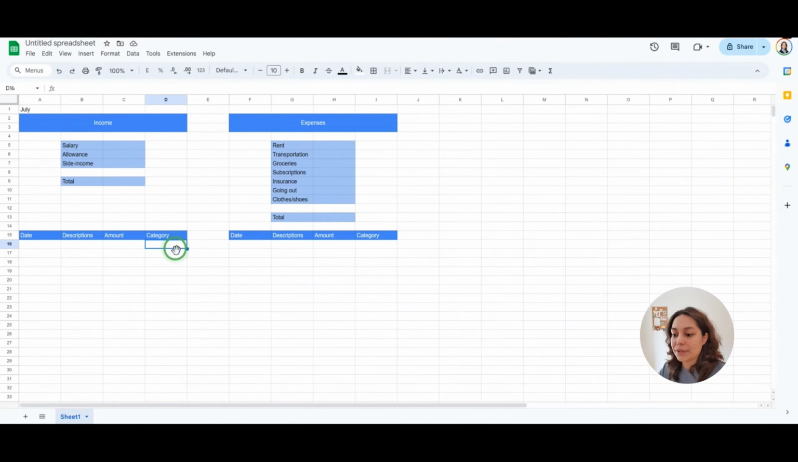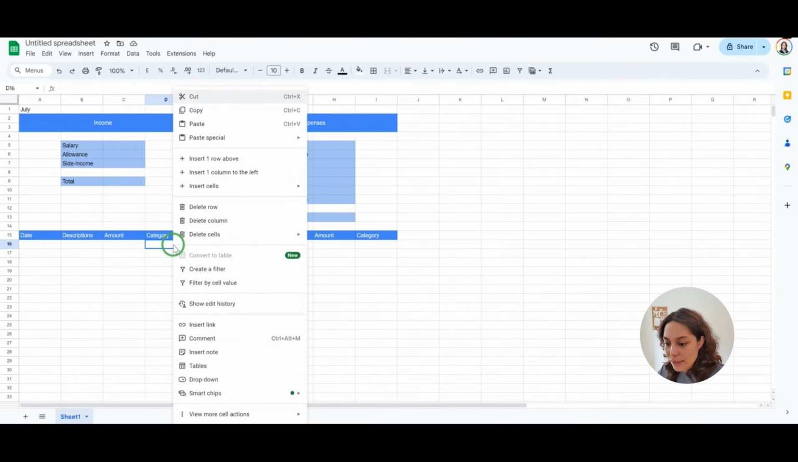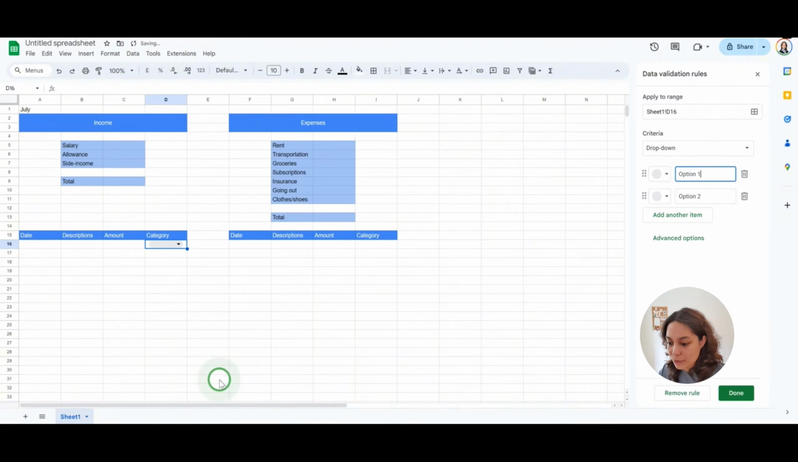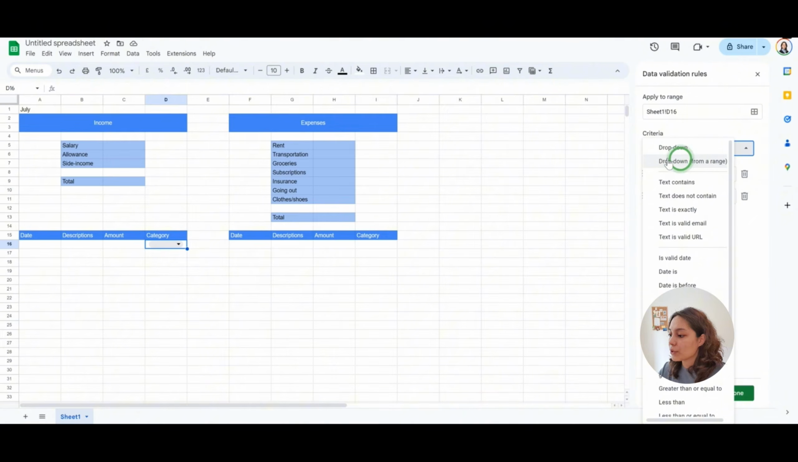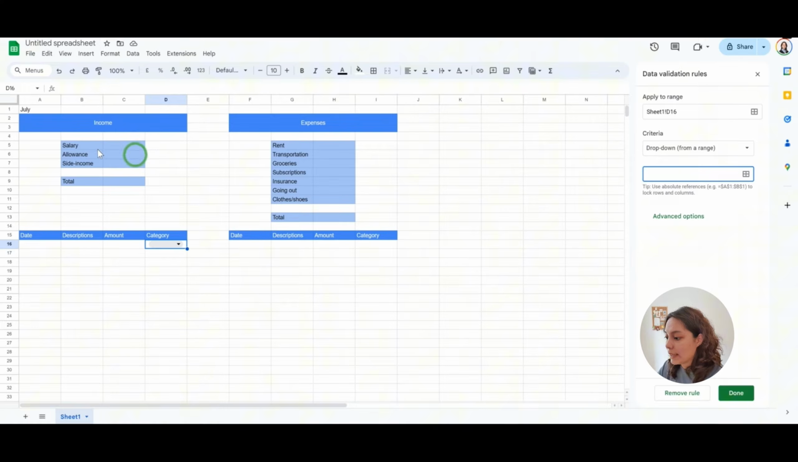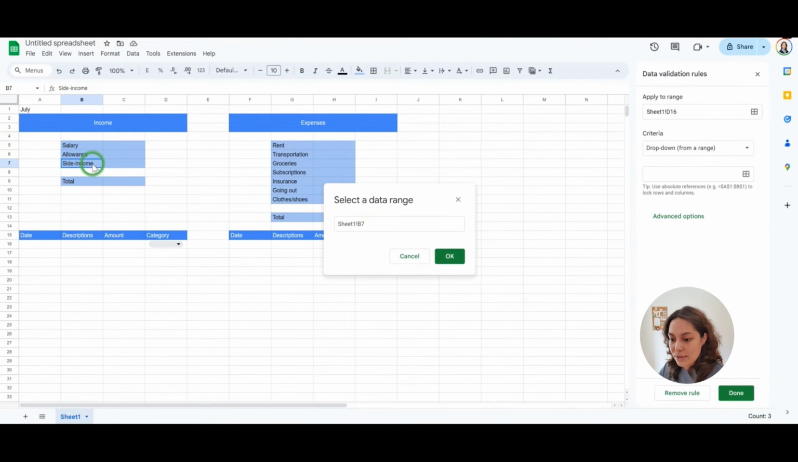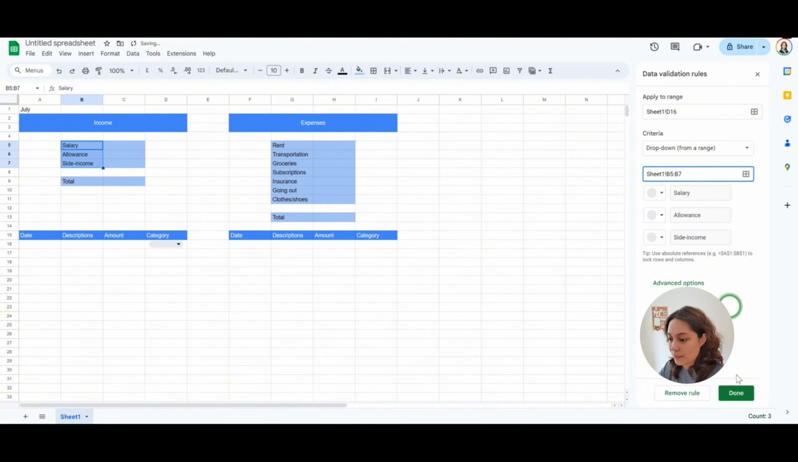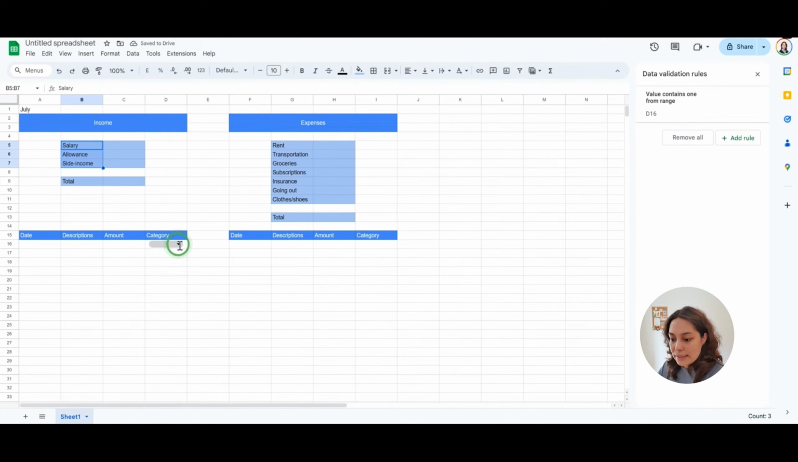And now here we can create a category which is basically from our salary, allowance, and side income. And the way you do this is you right click, you find drop down, and in this right hand side you will see criteria. Instead of drop down, you should select drop down from a range. And here in this range, you click salary, allowance, and side income. So it should appear like this. And then you click done. And here, in your drop down menu, you should see salary, allowance, side income.